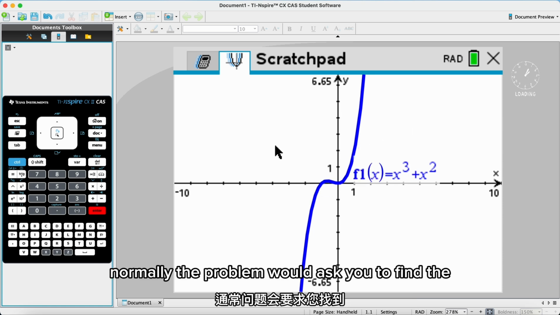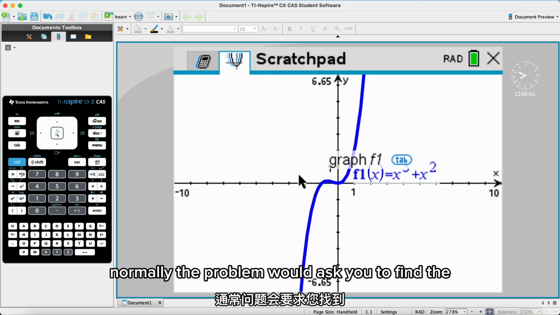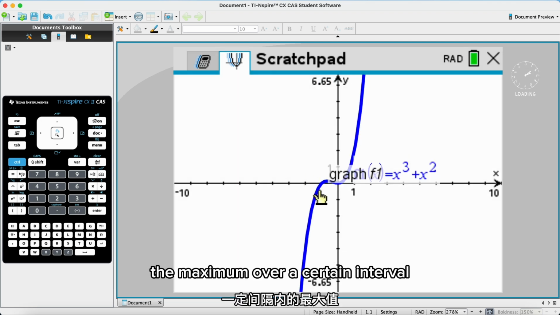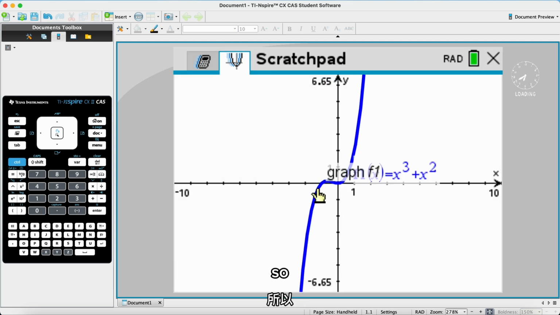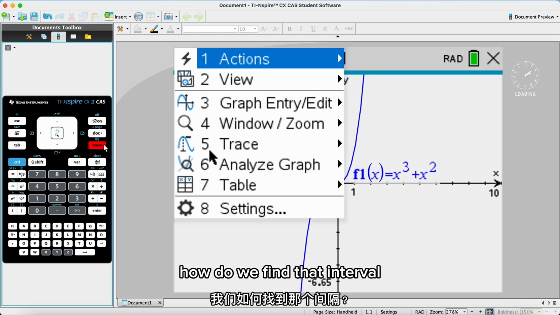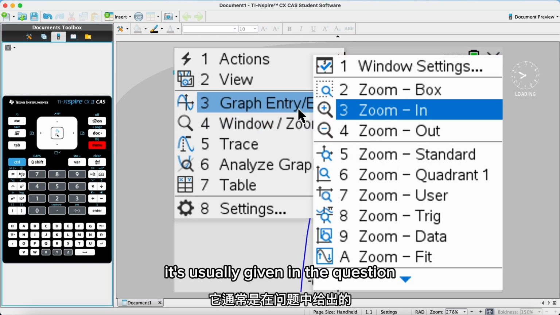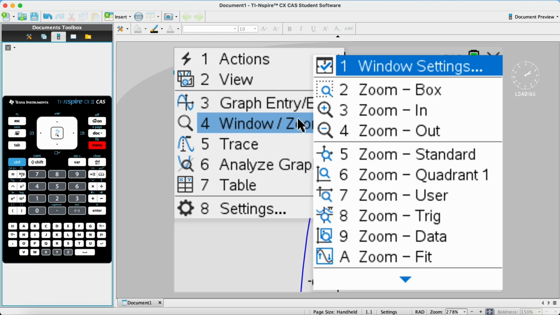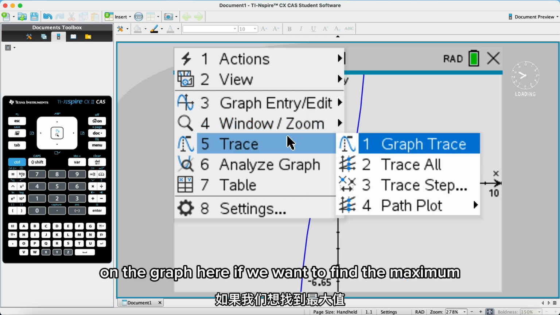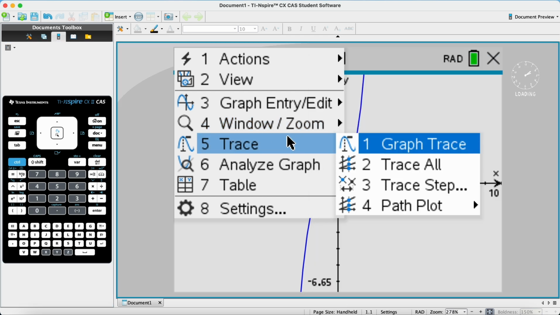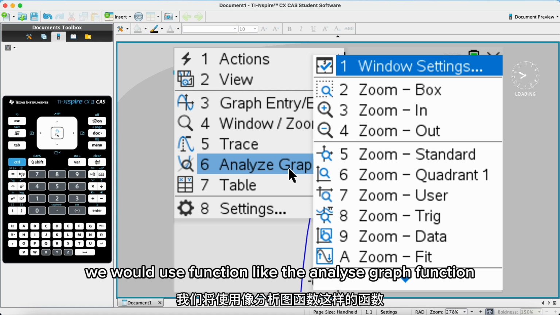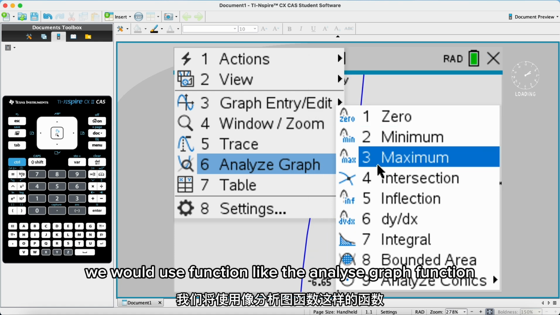So normally the problem would ask you to find the maximum over a certain interval. So how do we find that interval? It's usually given in the question. So on the graph here, if we want to find the maximum, we would use a function like the analyze graph function.